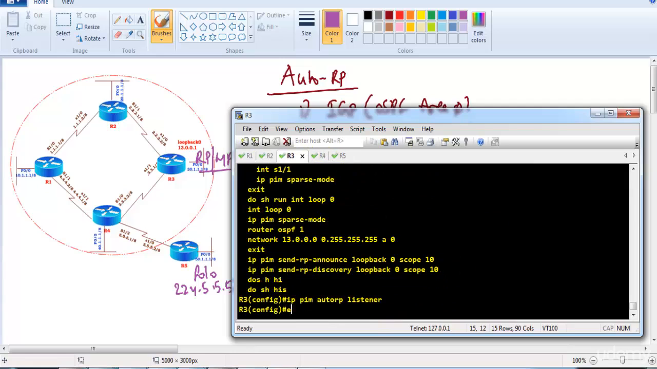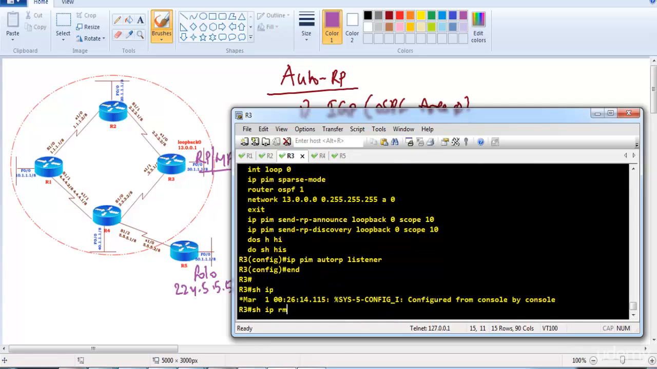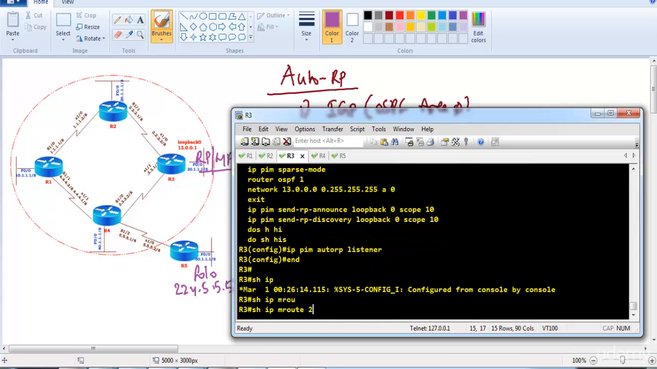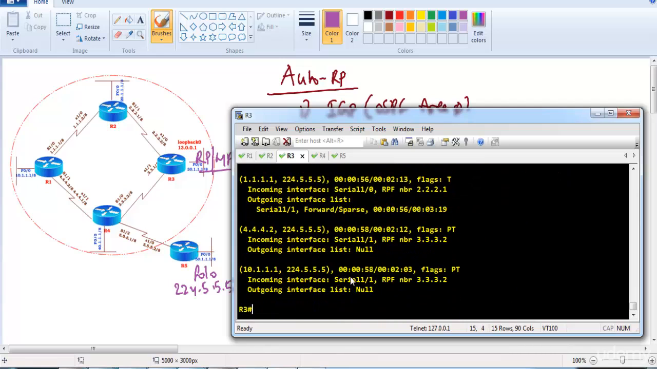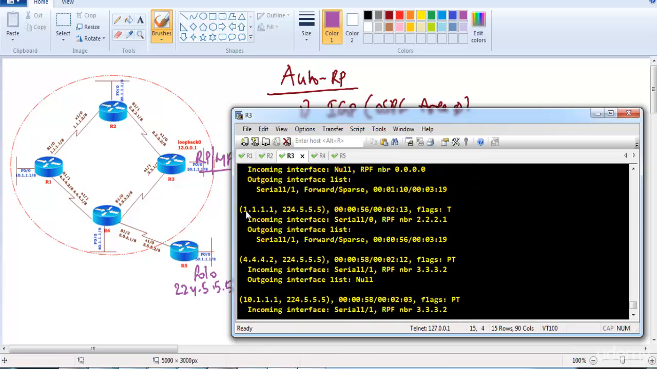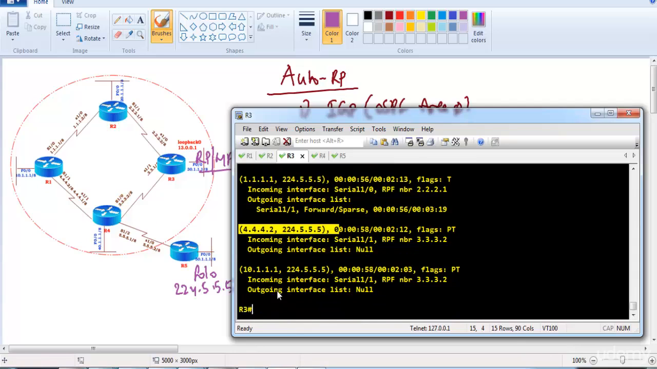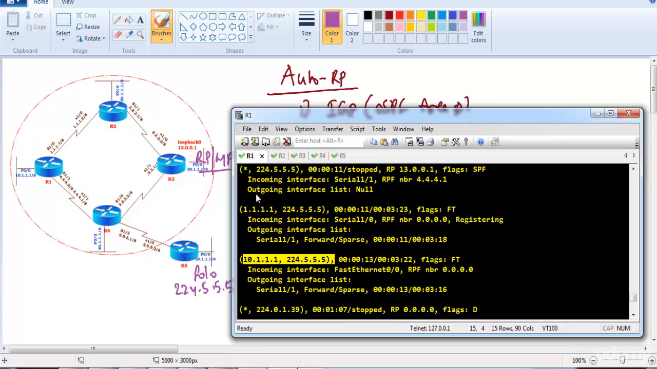Let's go to router 3. On router 3, if I give show ip mroute 224.5.5.5, I can see the entries for S,G here, where we are generating the traffic from router 1, and these are the three interfaces of router 1 here. Now you can see it's working fine.